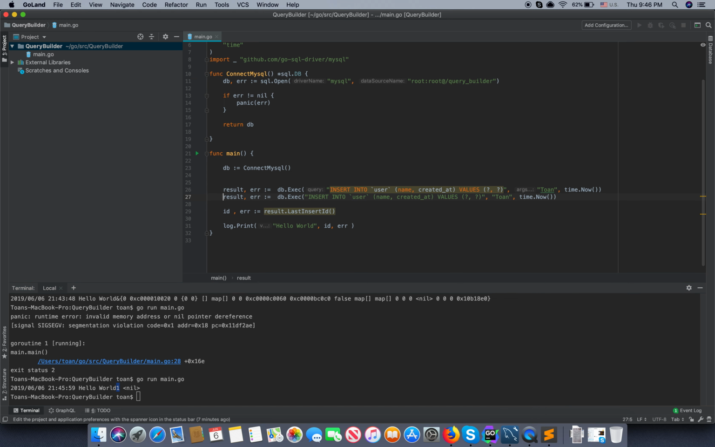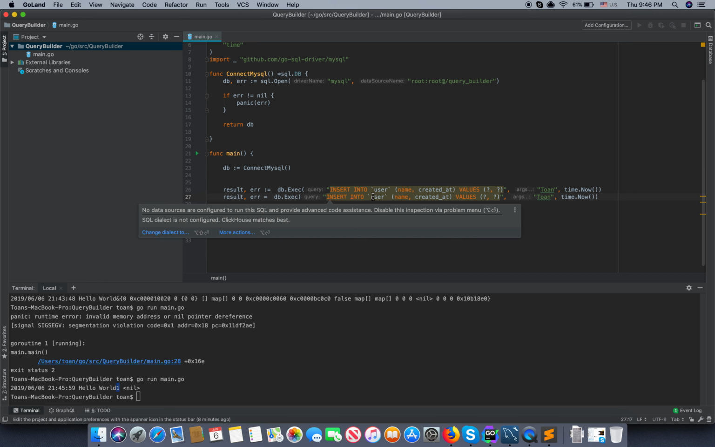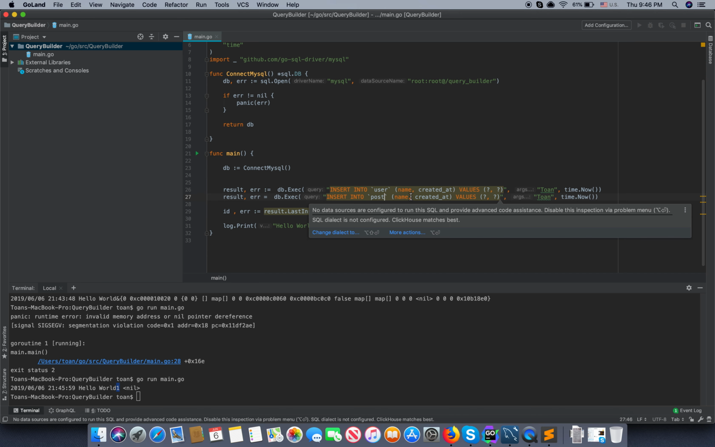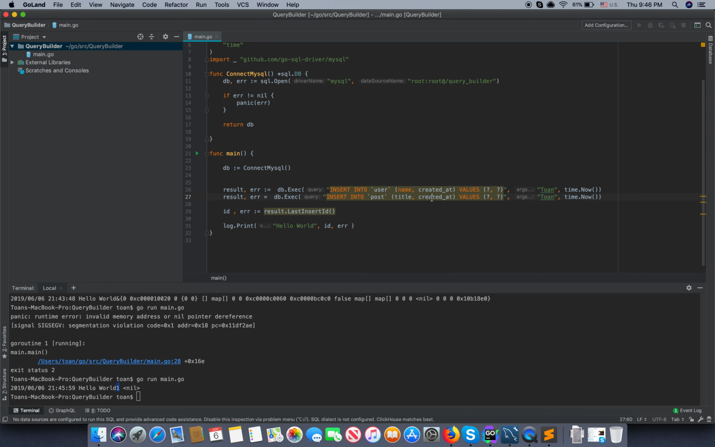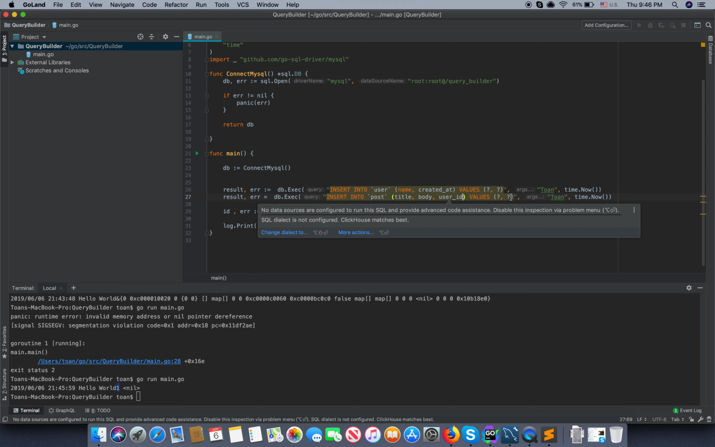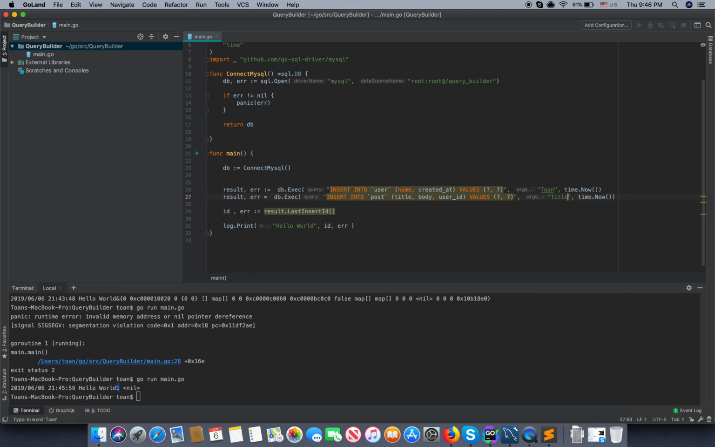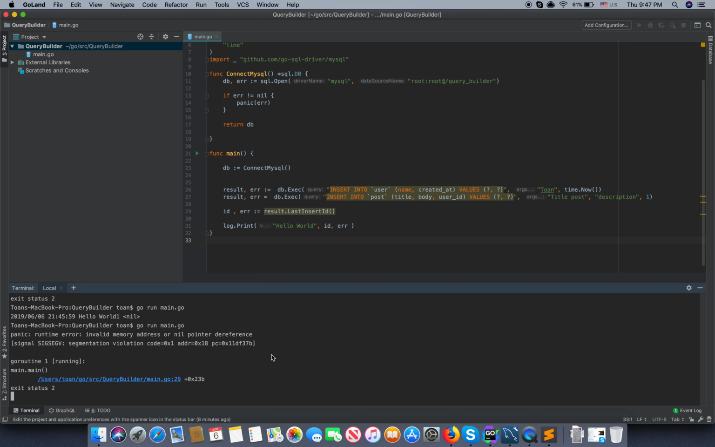I'm going to create another query. Query for results, and we insert into post. We have a title and body and user ID and created at, because it is automatic, so set a default timestamp. So I don't think it's title post, and we have a body equal description and time.Now, and it should be 1 because user ID is 1. Now I'm going to run again.